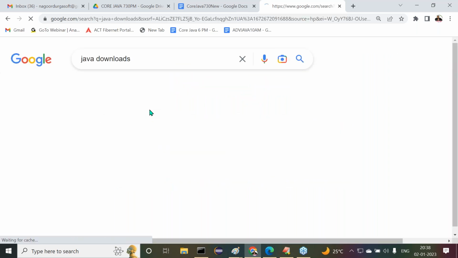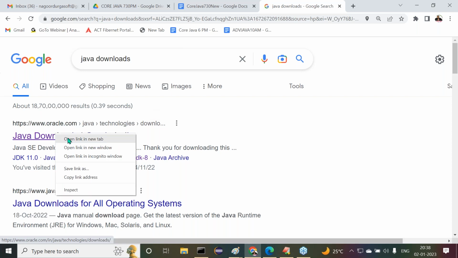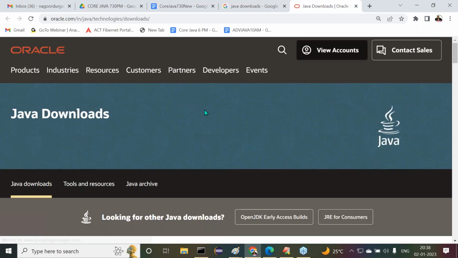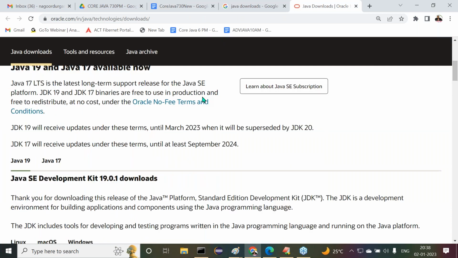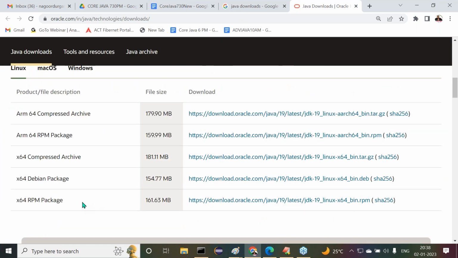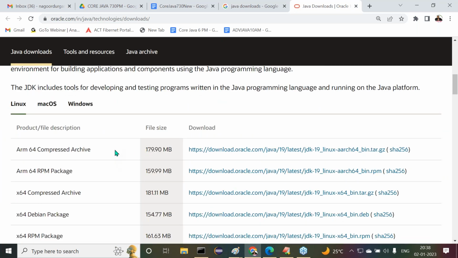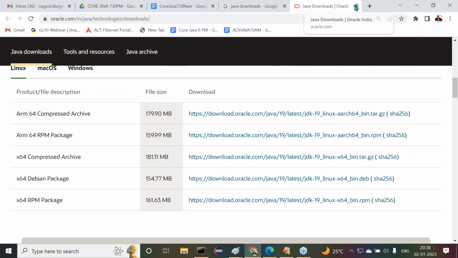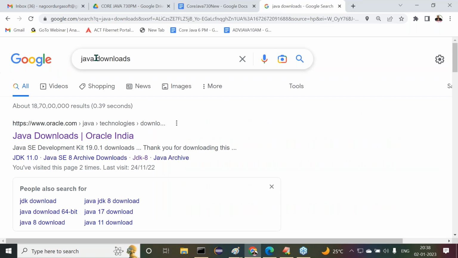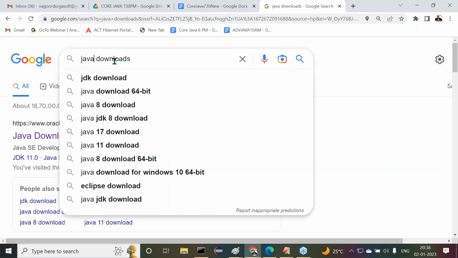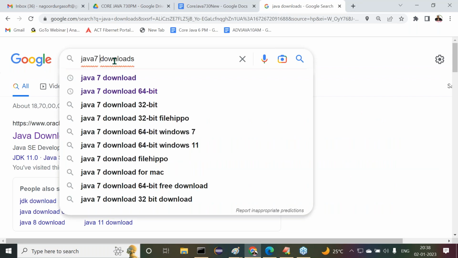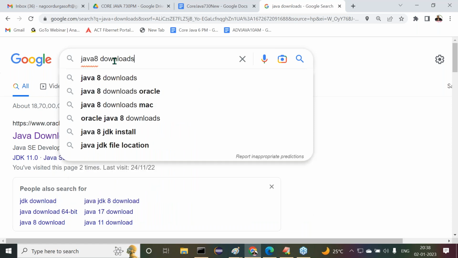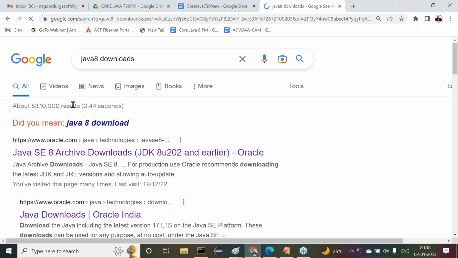Okay, Java downloads. Observe carefully, guys. I want to download Java software. I want to go for somewhat older versions, say for example Java 7 downloads or maybe Java 8 downloads. I want to provide the Java 8 version downloads.